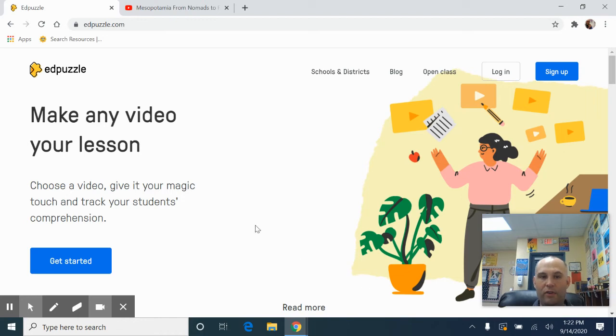All right, hi. I just wanted to give a quick tutorial on how to use Edpuzzle if you've never used it. Middle school now has Edpuzzle Pro that the school was kind enough to provide, so it'd be great if everyone uses it so we can make sure we get our money's worth.